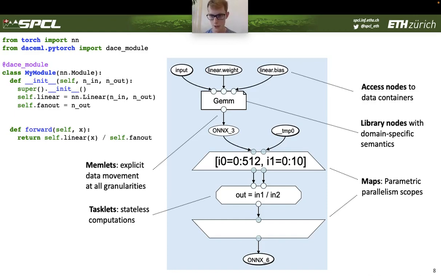And then finally, this operator node up here. This is a matrix multiply. We call this a library node. This is just a node with domain-specific semantics. In our case, these are ONNX operators. So there's a Gemm ONNX operator. There are around 150 ONNX operators.